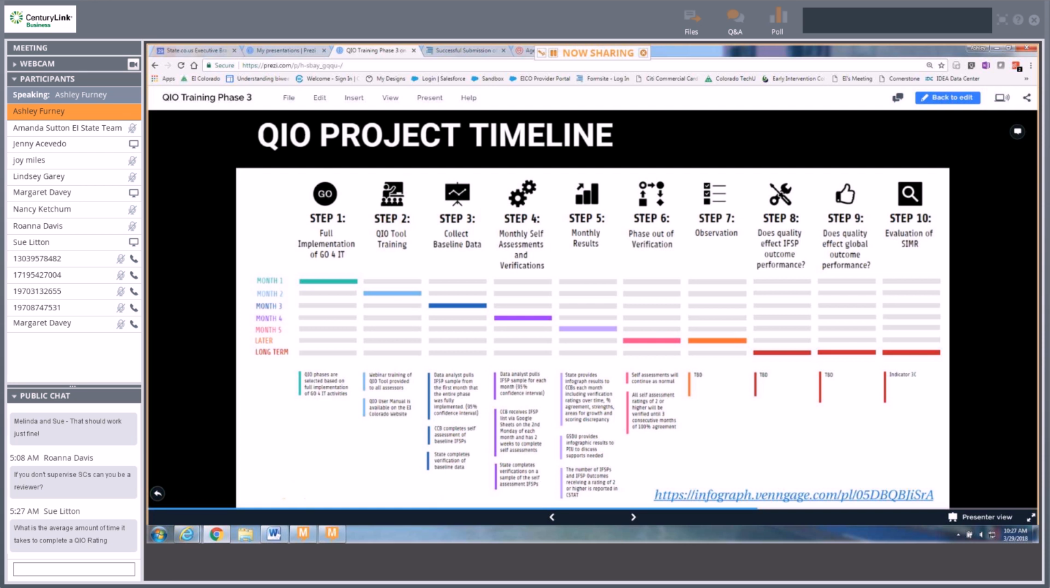Okay, so back to our timeline. The first step is full implementation of Go For It, which you're already complete with. Step 2 is the QIO tool training, which is what we're doing now. And then we also have a user manual that's available. Step 3 is to collect baseline data, so that's our next step.